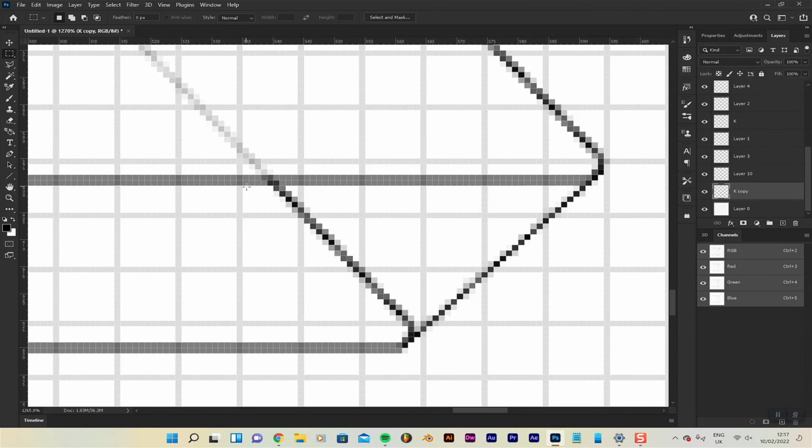By the way, something I forgot to mention, this is something called the rectangular marquee tool.